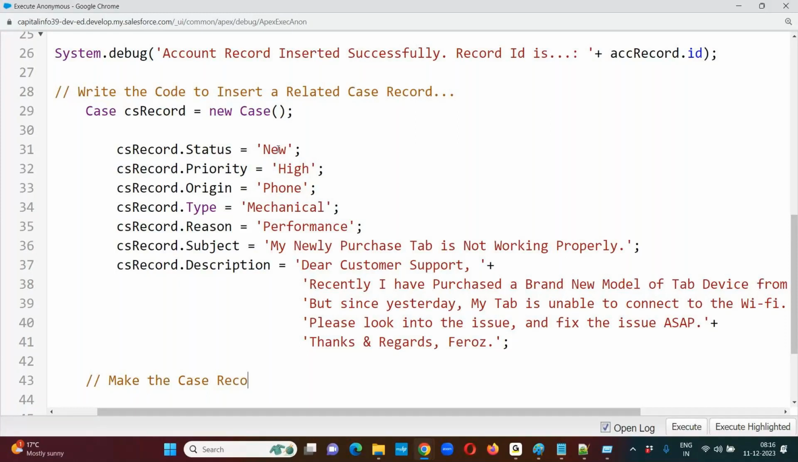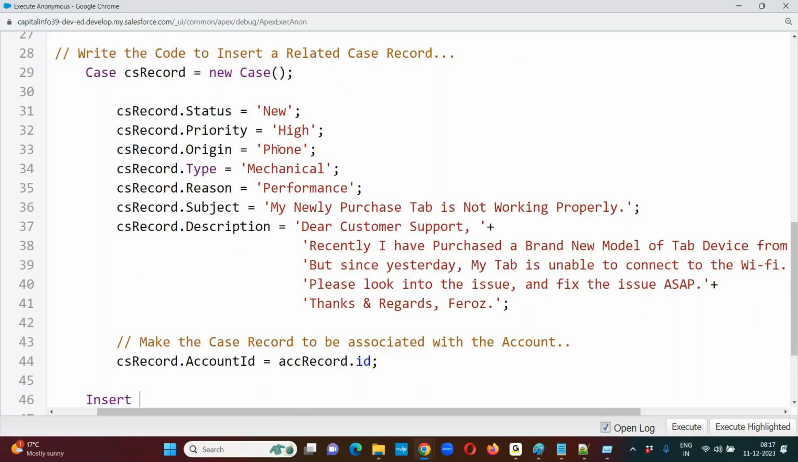Now we can show the confirmation. If case record dot ID not equals to null, then I would like to show the confirmation. Case record inserted successfully. Record ID is, I would like to represent, CS record dot ID. That's it.